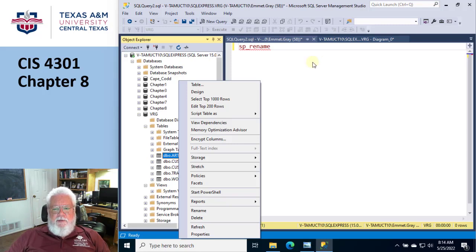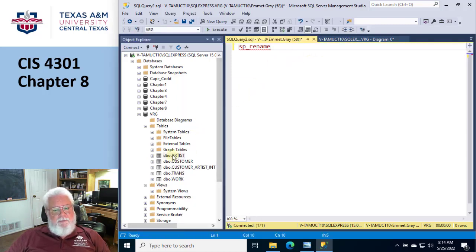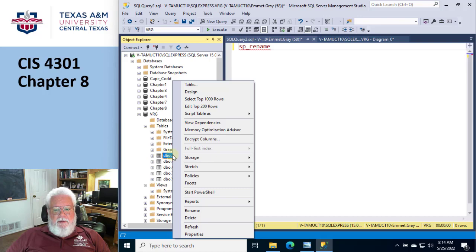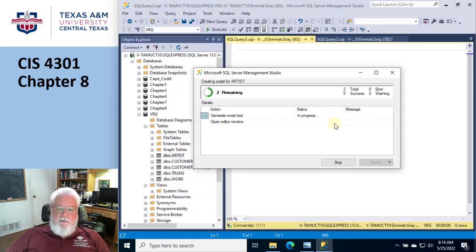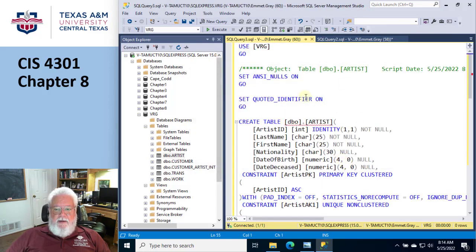Hey, there is a way you can actually get these tables to script. Okay, for example, I can go here and tell it that I want to script this table as, and I can even have it be a brand new create. Okay, and give it just a second. So it says, okay, it just wrote the SQL for me. And so I could go in here and change this to something like artist 2 or something. So that's a way to get there.